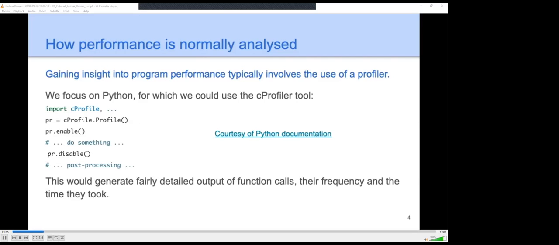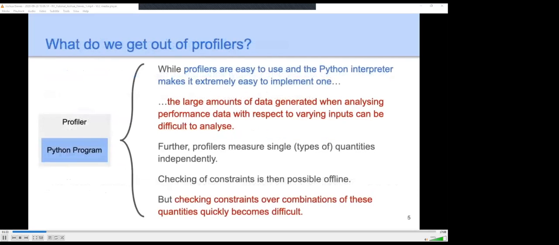And this would generate fairly detailed output of function calls, their frequency, and the time they took, which would be very useful. While profilers are very easy to use, and the Python interpreter makes it very easy to implement one with all the facilities that it provides, the large amounts of data generated when analyzing performance data with respect to varying inputs can be difficult to analyze. There are tools to help us do this, but it's still tricky.